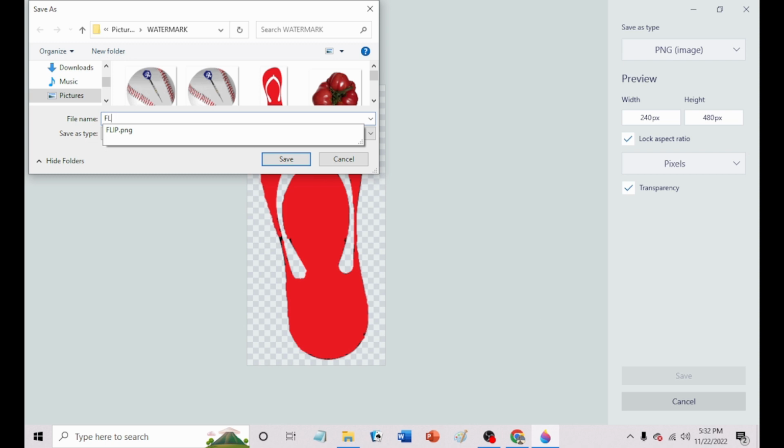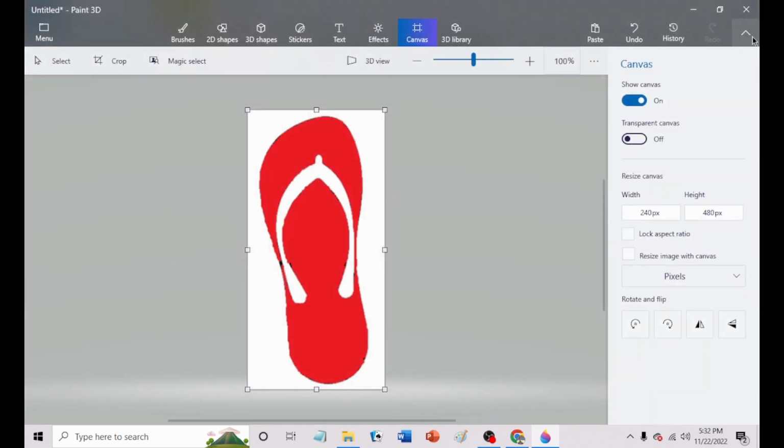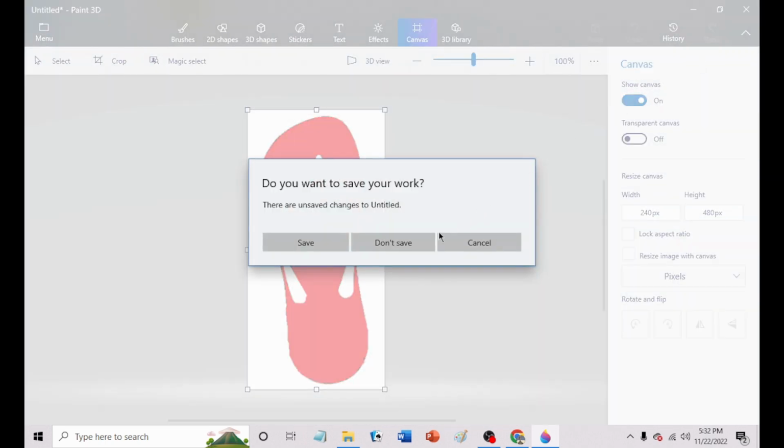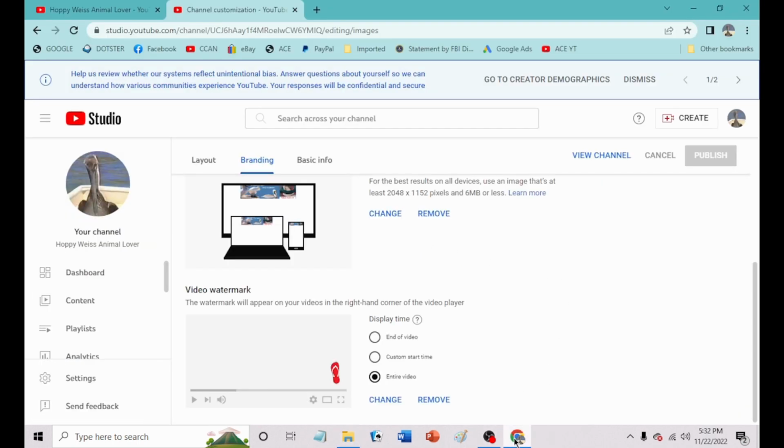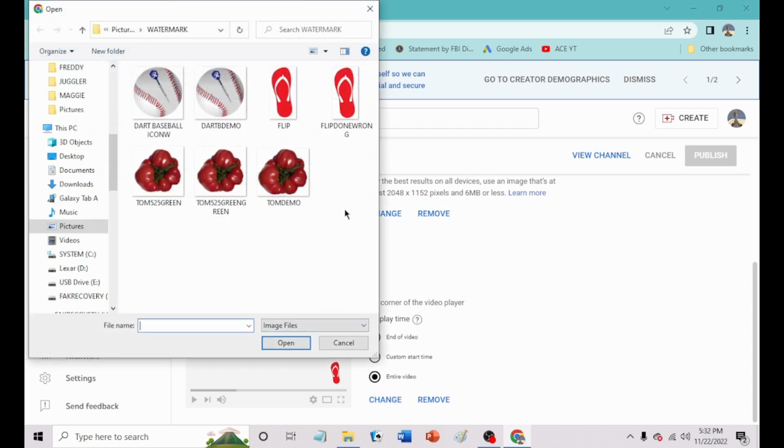Okay, we're going to give it a file name. We'll name it something we can remember, like flip done wrong, because as we learn here in the near future, this is not going to work. Everything looks good, so we'll close it. Don't save. We got the file name, so we can just go find it. We'll change our watermark. We'll find our file flip done wrong.